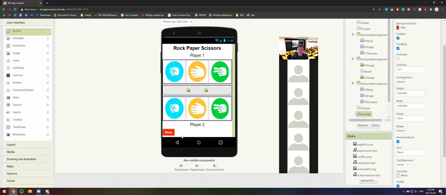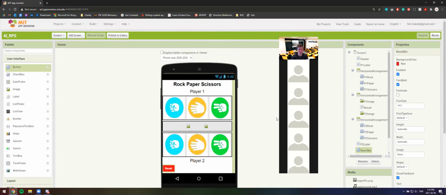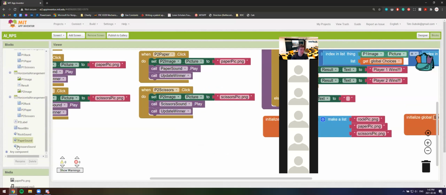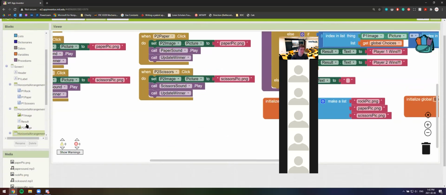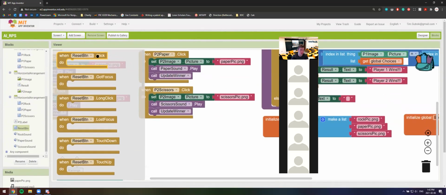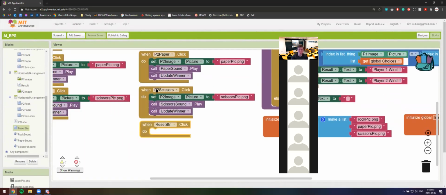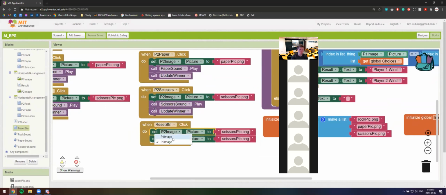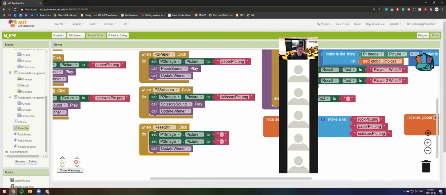All right. And then with the reset button, now we're going to go ahead and program it. So when you program the reset button, you're just going to say when reset button dot clicked. I'm going to set P1 image and P2 image to blank. And then I'm going to update the winner. Like this. That's all we need to do.